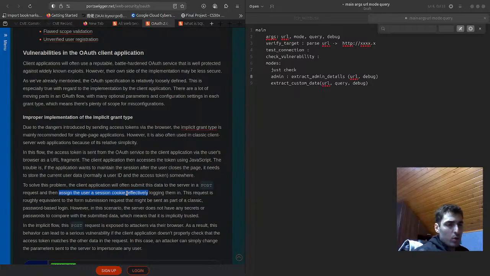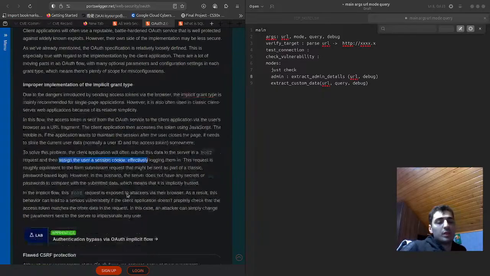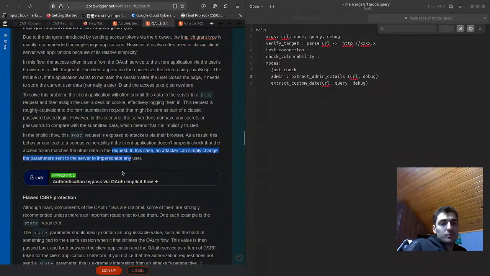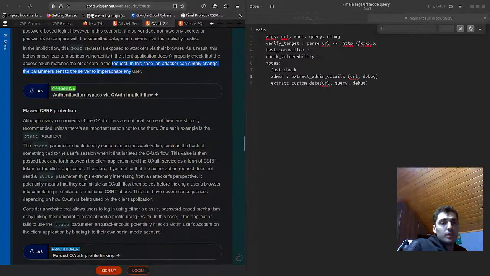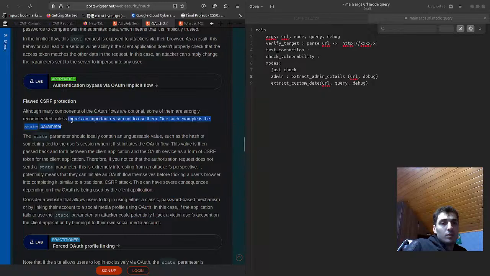In the implicit flow, the POST request is exposed to attackers via their browser. As a result, this behavior can lead to a serious vulnerability if the client application doesn't properly check that the access token matches the other data in the request. In this case, the attacker can simply change the parameters sent to the site to impersonate any user. This is known as flow CSRF.